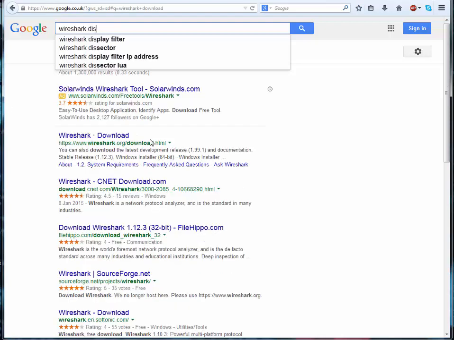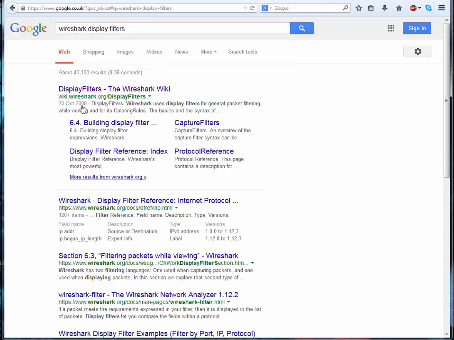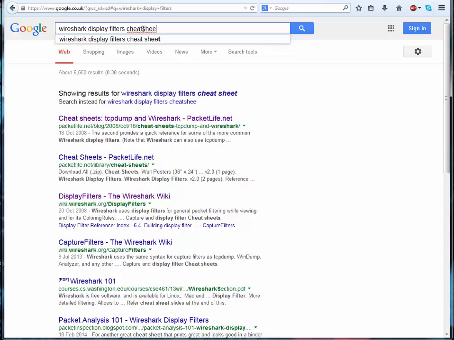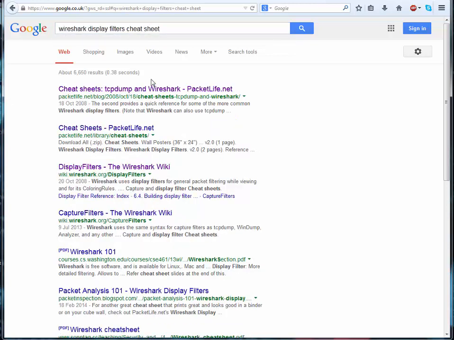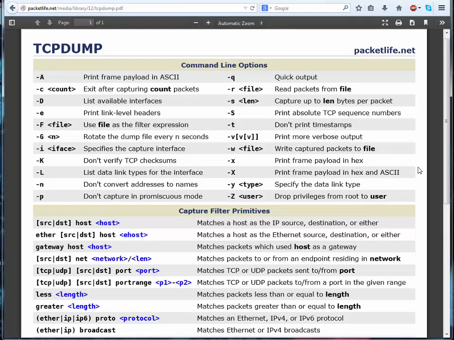So display filters. If we find that, you can go to the Wireshark documentation itself. But actually, there's a really good cheat sheet which just summarizes everything. I quite like the Packet Life one that I generally use. So this is quite good. It's got all sorts of things you can use.